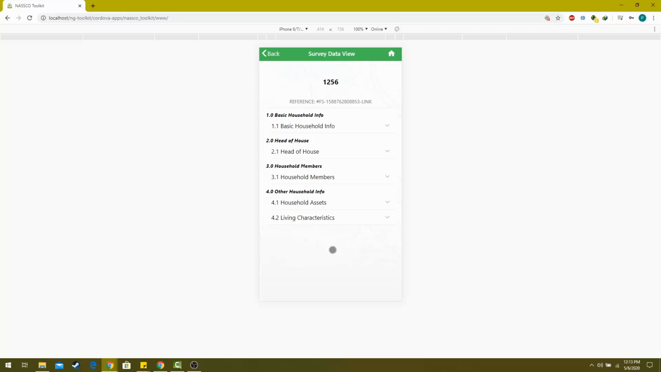So your field agents can easily use the toolkit to capture information from multiple people, and once they submit it, everything goes back to the MIS to be processed and analyzed.